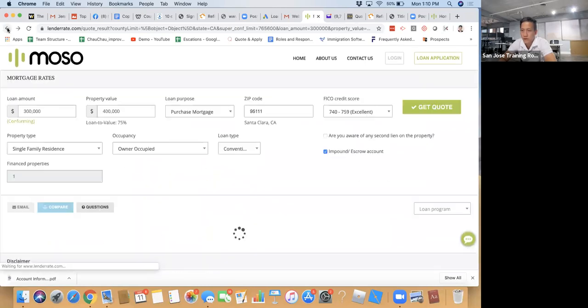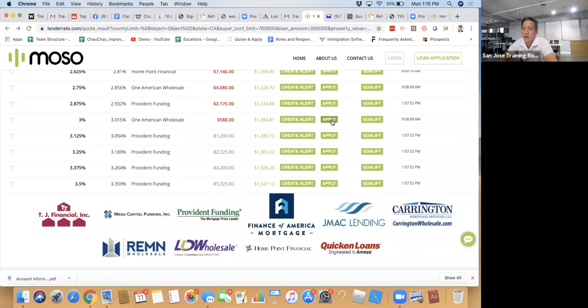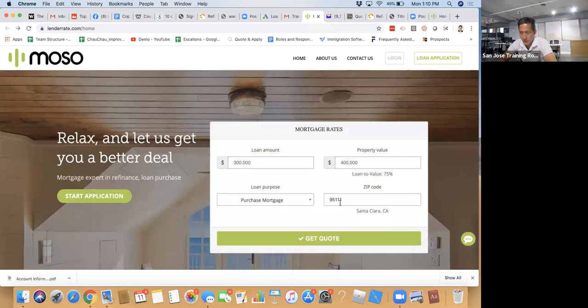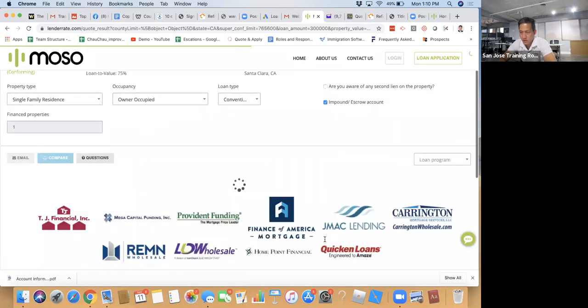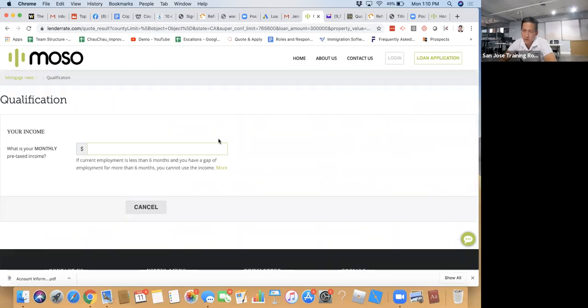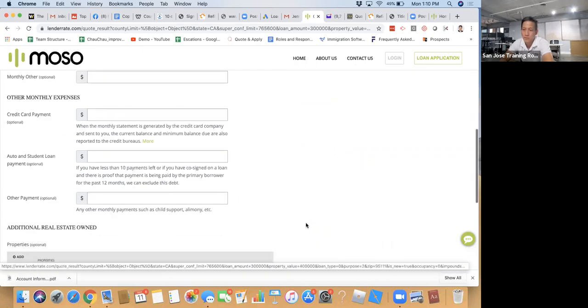We can go back to the previous screen. The consumer can click on apply to fill out the online application, or they can check to see if they qualify or not. Let's say the borrower wants to purchase this $400,000 home. Their income is $5,000 a month. They know they can qualify right away by looking at the debt to income ratio.